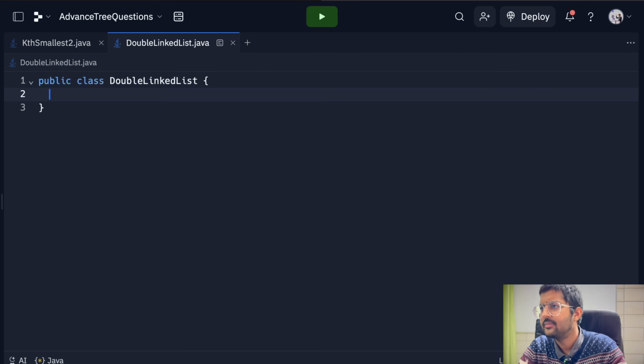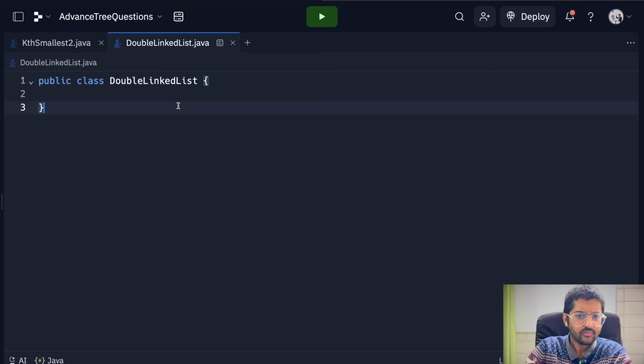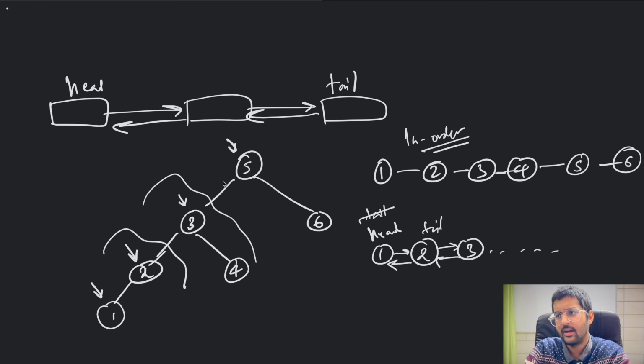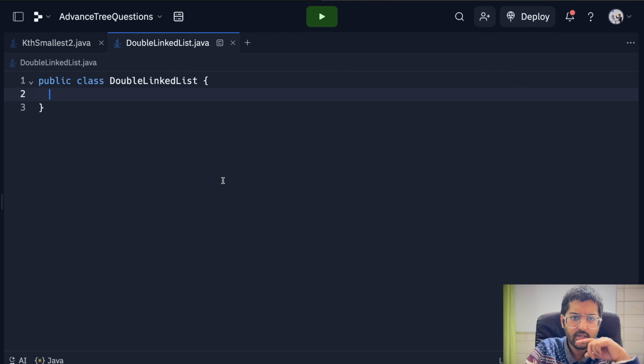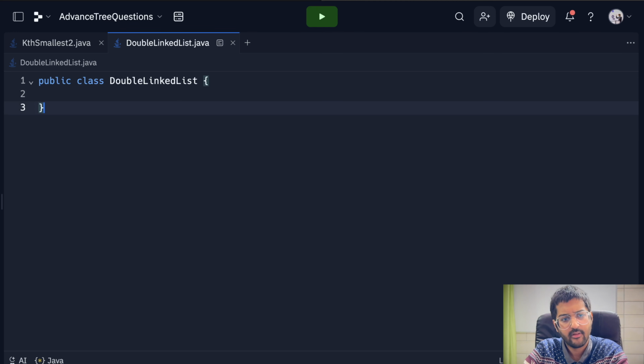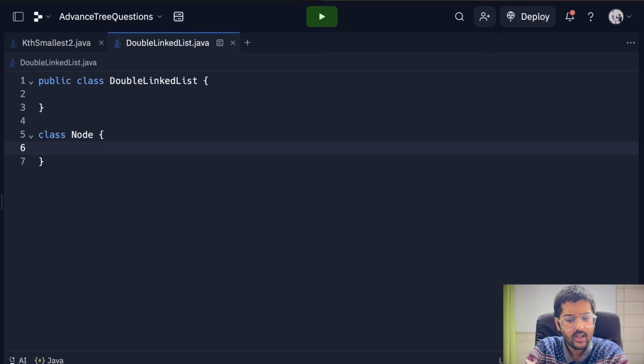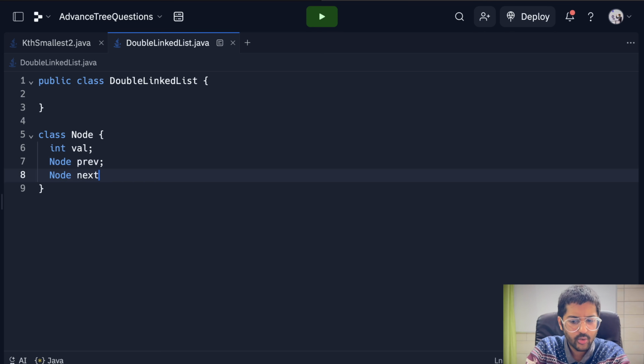Double linked list. Cool. So that's what we have here. What is the double linked list going to have? It is going to have, as you can see over here, head, and each node. If we talk about the node, what is the node going to have? So let's say I create a new node over here. I'm going to call it just class node. This is going to have a value, node previous, node next.